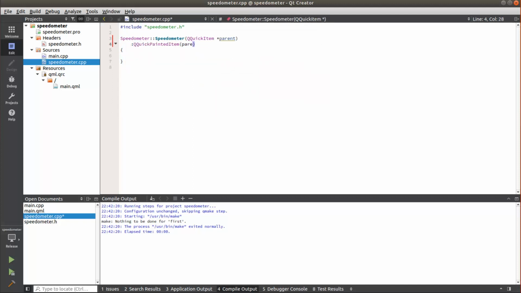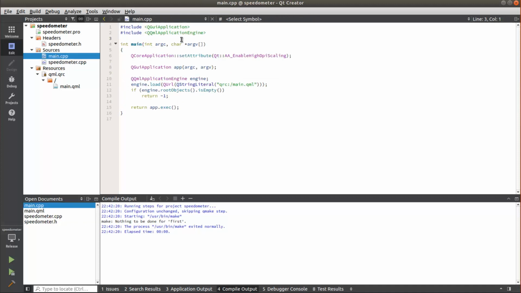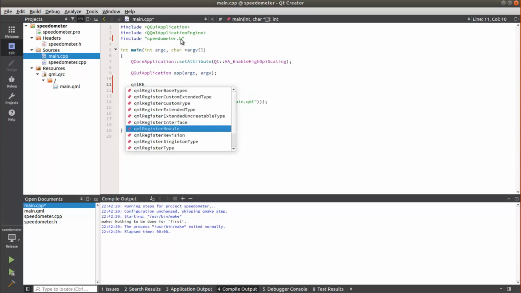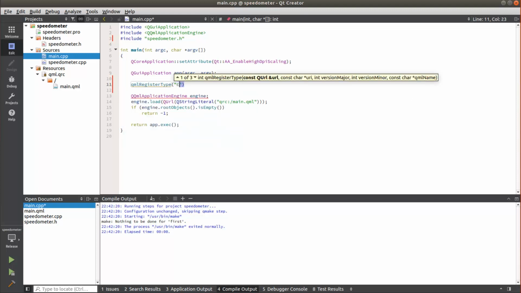Then as a void method, we will draw things in the paint method. We will see that later. So include the speedometer header file. To connect with QML, we have to create a type. We have to register the type, the way I follow is the last method, qmlRegisterType for speedometer.